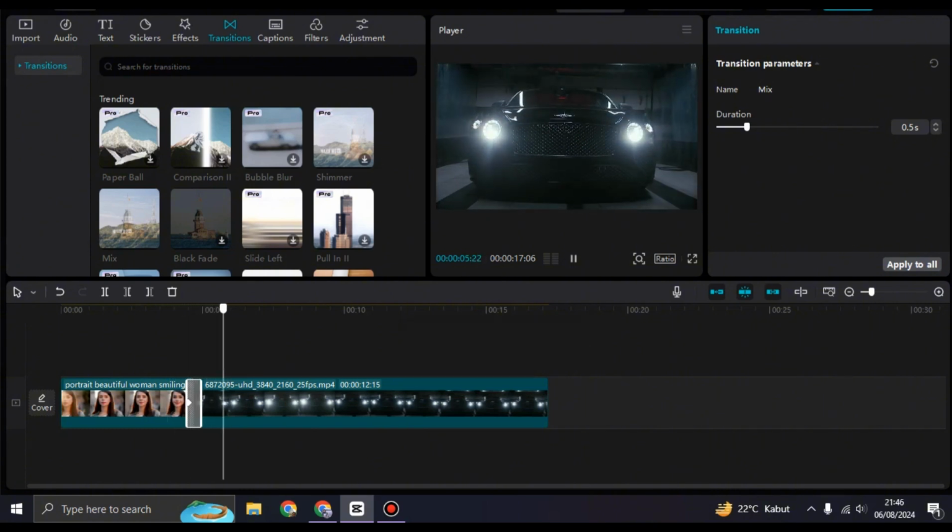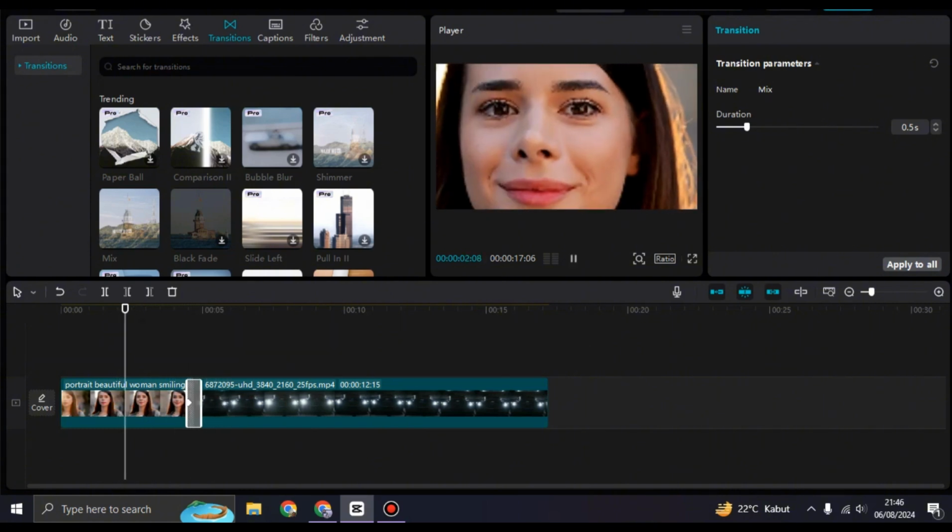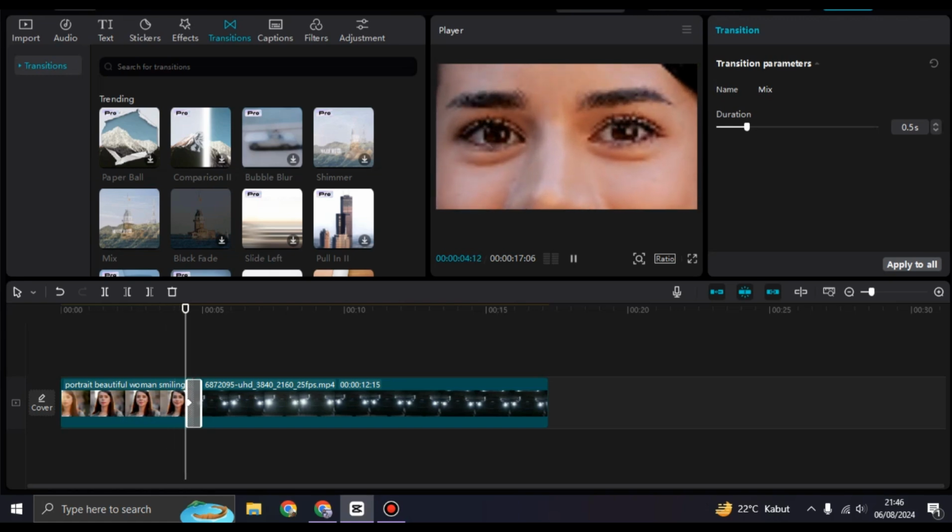So that's it. That's how you can create the eye to headlight transition in CapCut PC.